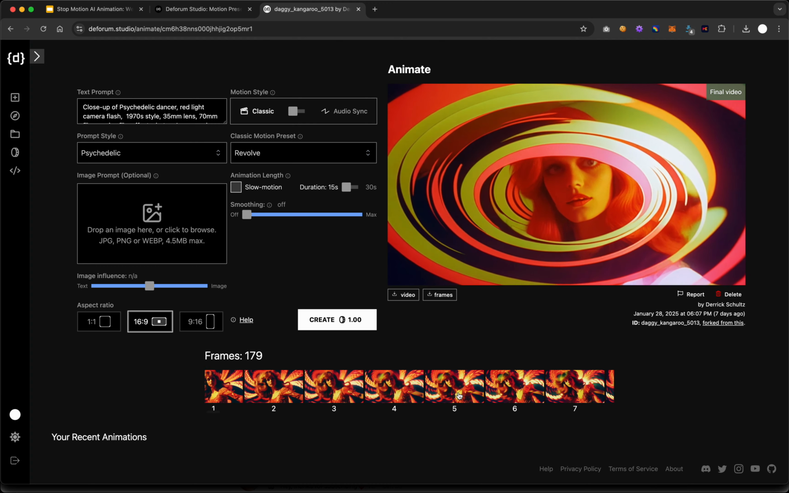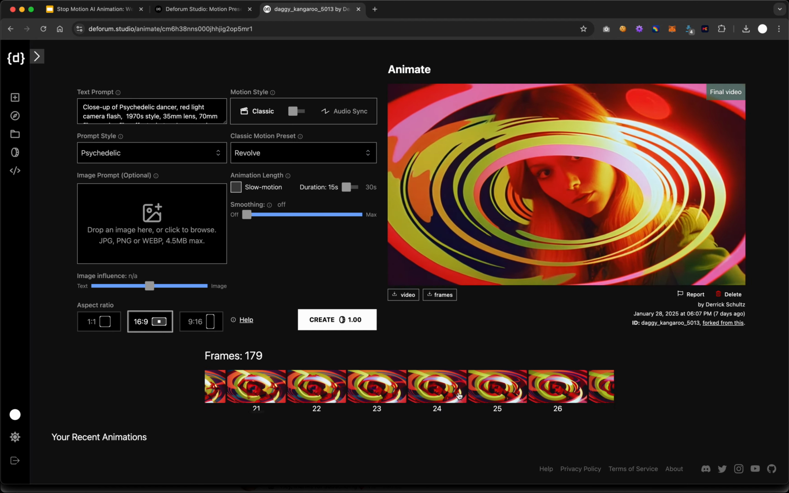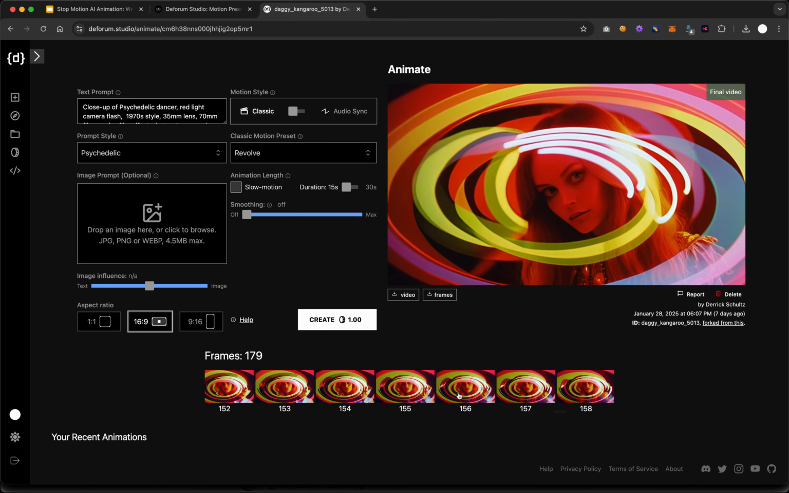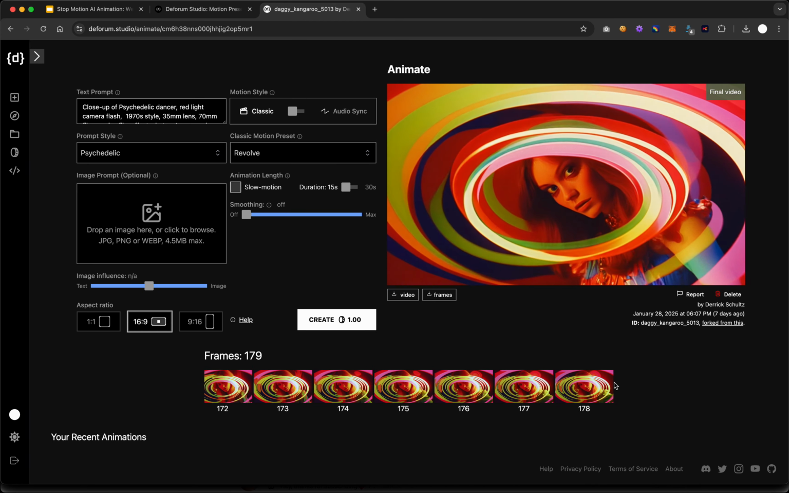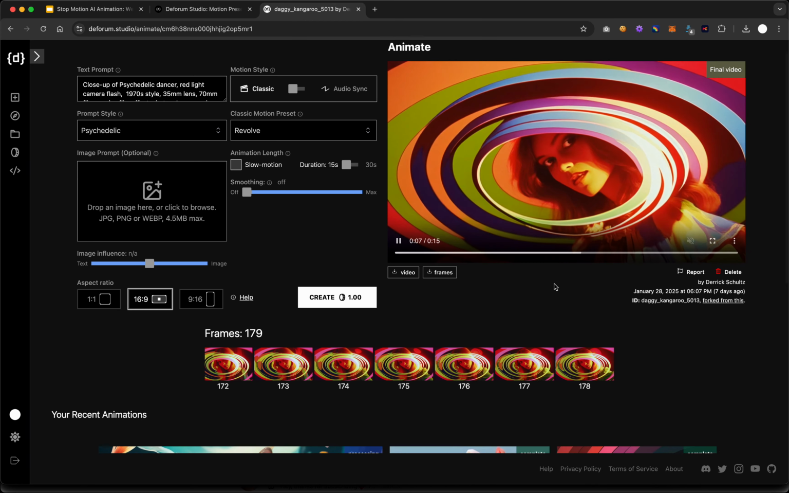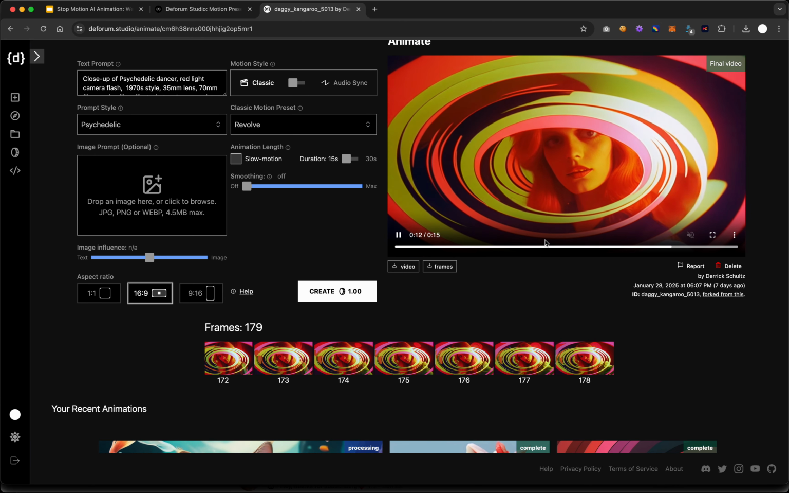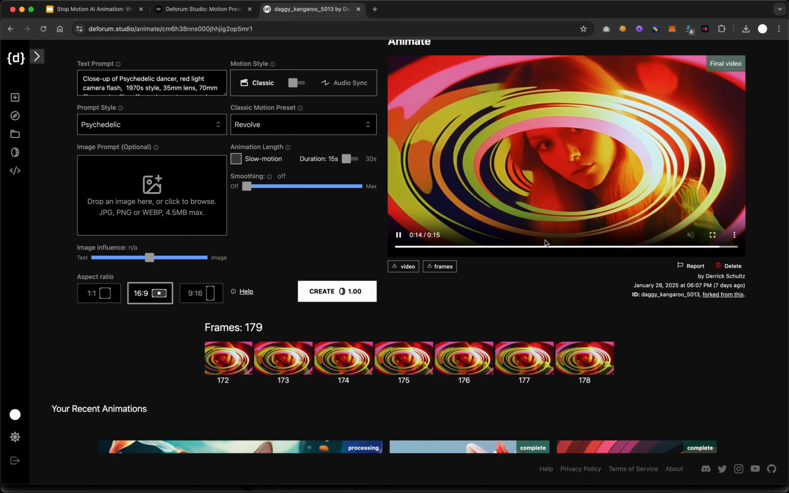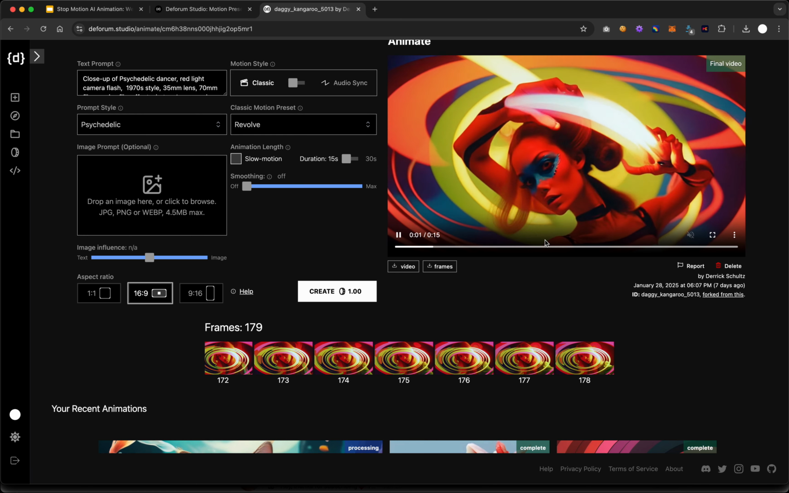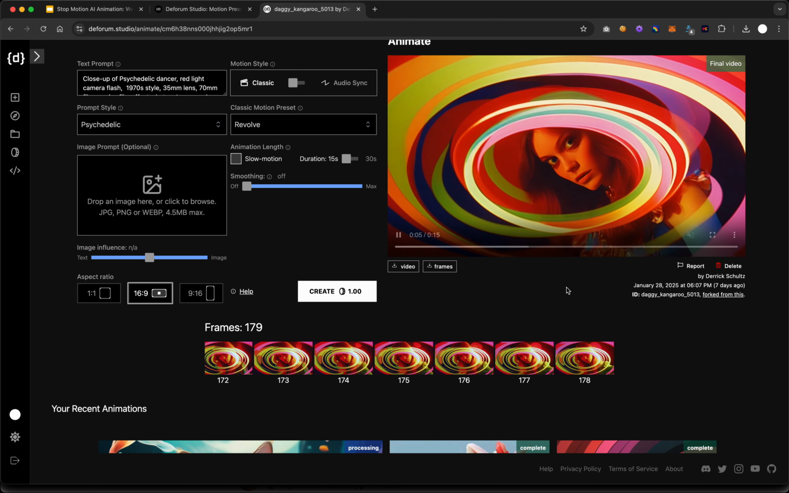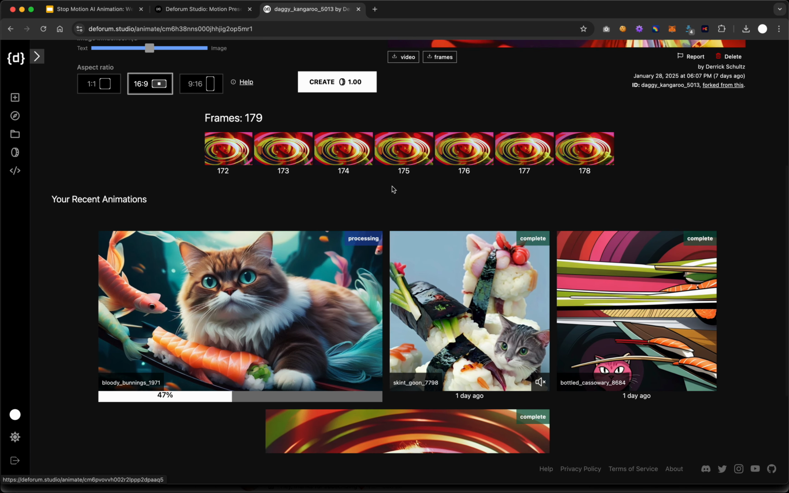You can also look at every individual frame that gets generated here. It generates 178, 180 frames for a 15-second video. So that's about a 12 frames per second rate. You'll see it has a little bit of flicker, but it's pretty smooth overall. Let's check out one more video that I've made here.